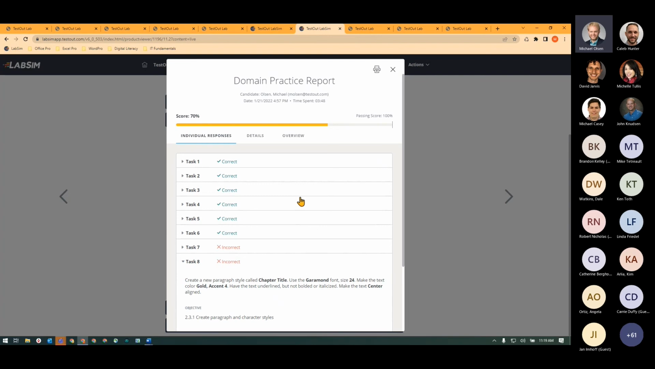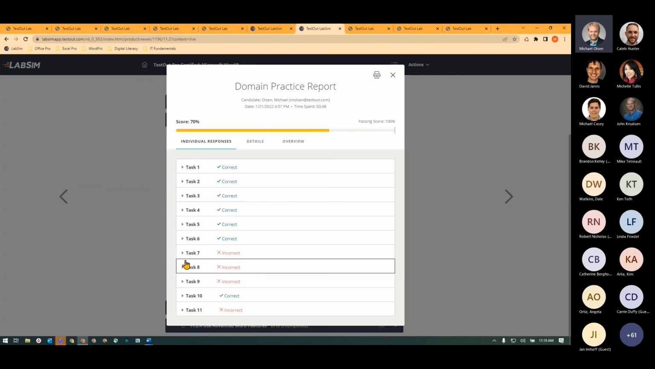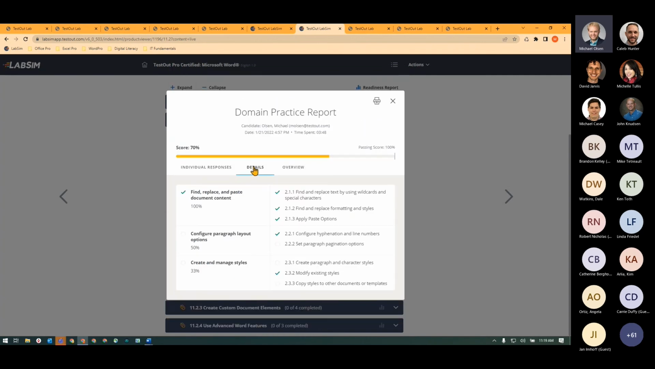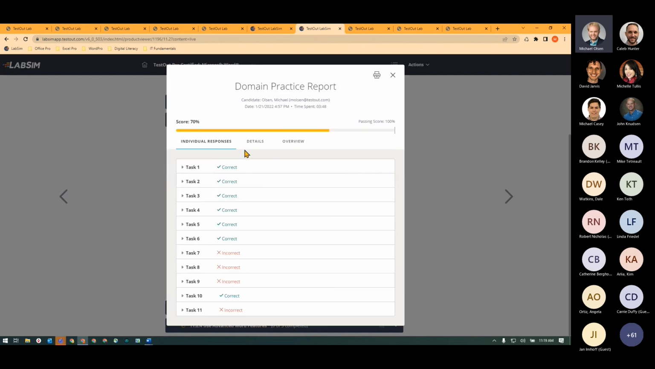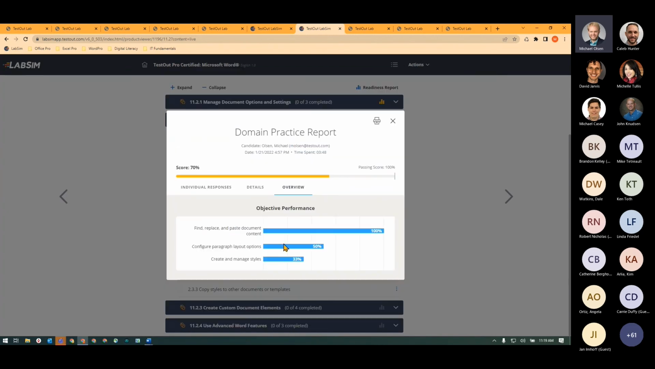You should have them just run through these domain labs and say, if you don't know it, don't worry about it, skip it. Then they can use this report as an individualized study guide to practice the things that they need. These other tabs are essentially doing the same thing. This is just organized by objective instead of by task, and the overview is the same, it's just a chart instead of a list.